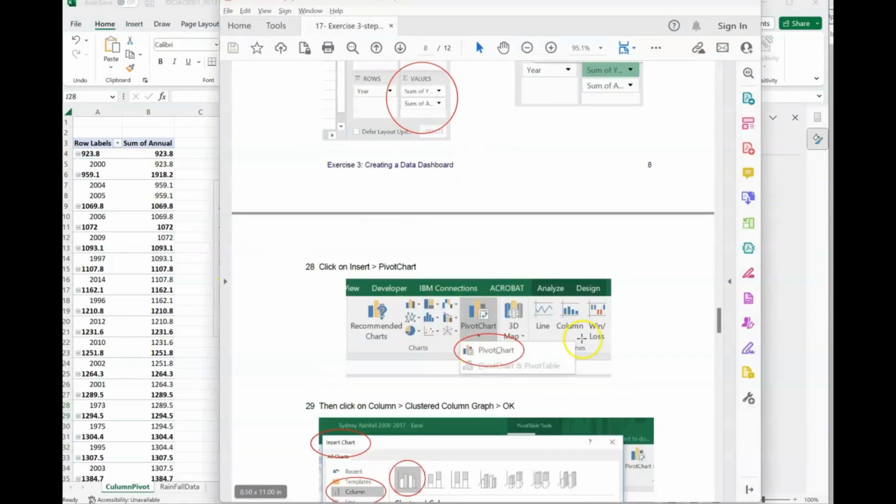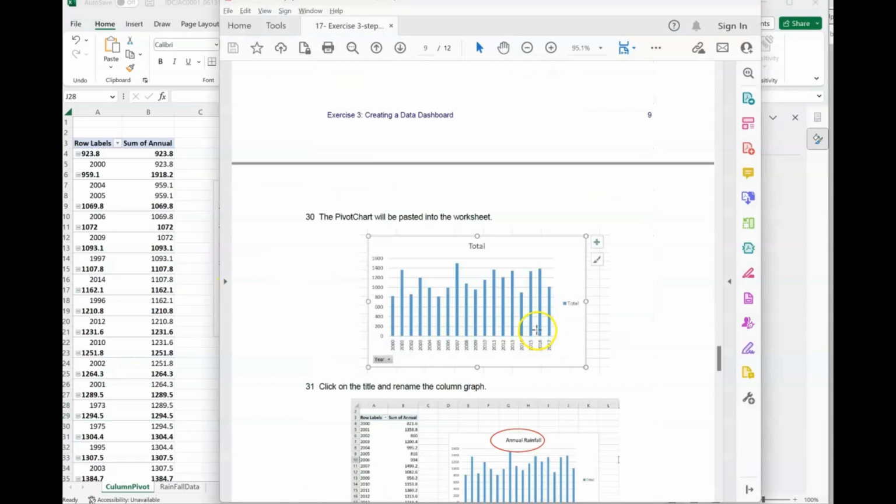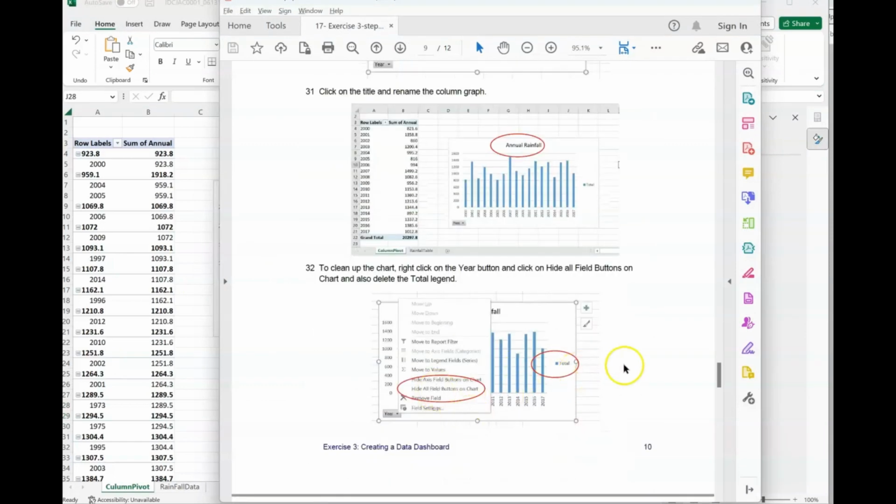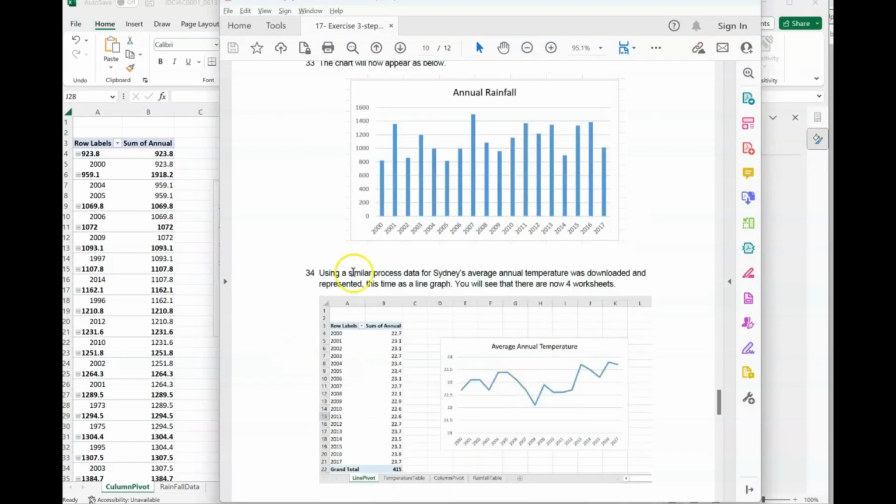So we have the data for rainfall. Let's go to the procedure. Done. All done. Here it said using a similar process for Sydney average annual temperature, downloaded and represented, excuse me, this time as a line graph. So this is bar for Sydney temperature for Gosport. Second one, we're going to compare Sydney average annual temperature in the line. Same way, same website, download it. Okay, so we come in here.